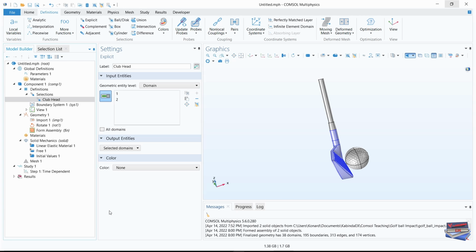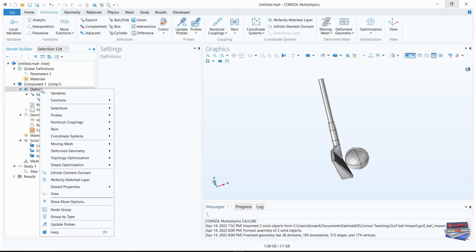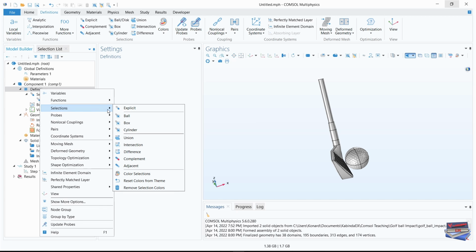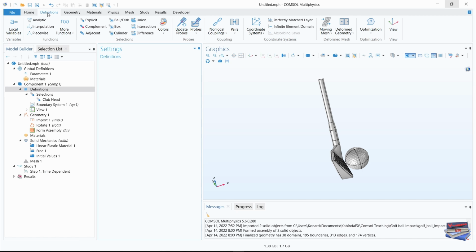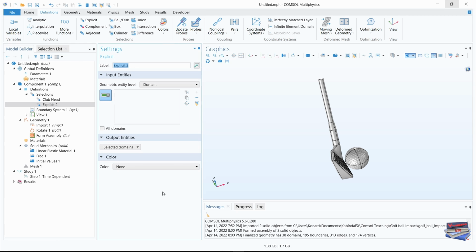So now we're going to create a club shaft. You can do it by right clicking, selections, and go down to explicit again, or you can simply come to your definitions toolbar and click explicit right here. So I'll go with this way, and let's change the name of the label to club shaft.